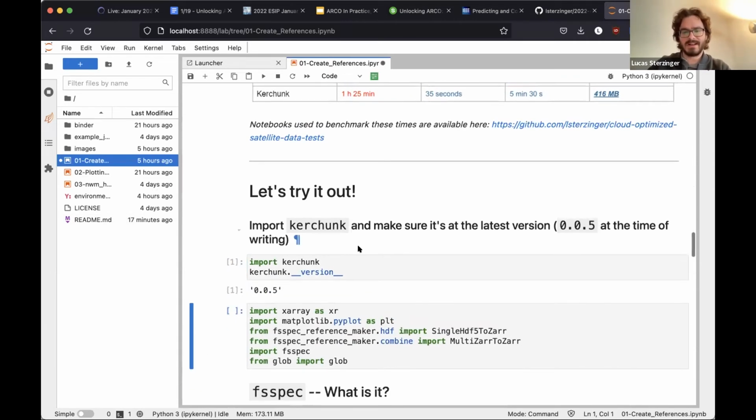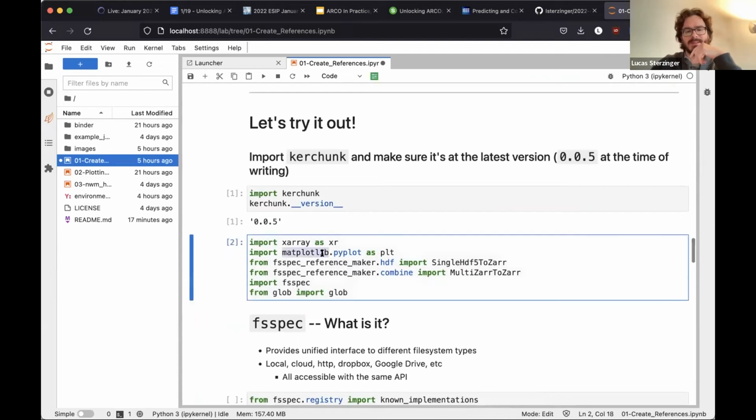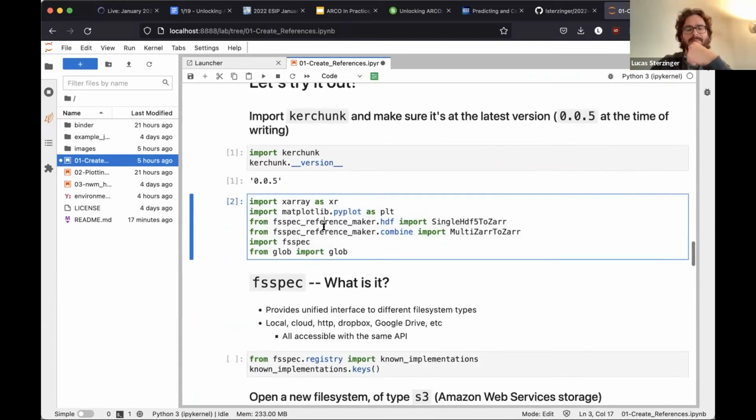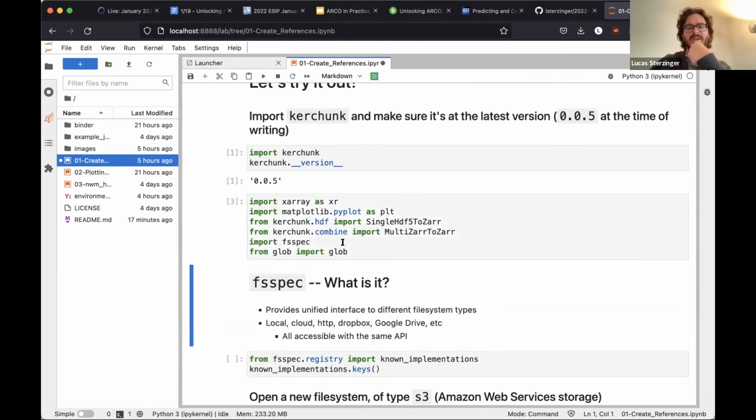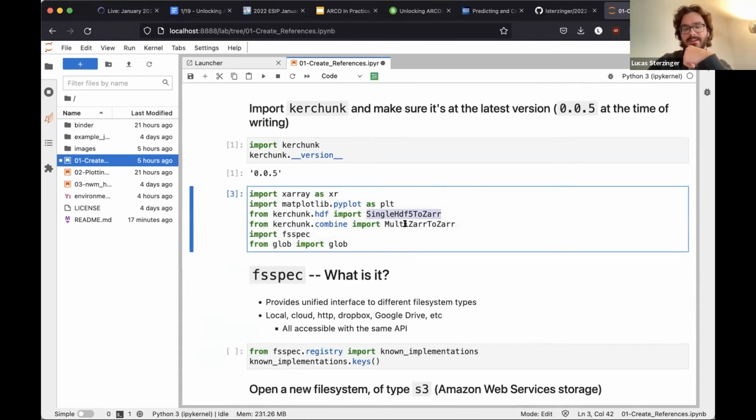First of all, make sure you're on a later release. The current one is 0.0.5. And then we're going to import a few things. Xarray, we don't need pyplot for this one, it's an old import. And we changed names a while back, so this should be Kerchunk, though I think it works either way. From Kerchunk, we're going to import from the HDF module, single HDF5 to ZAR, and then multi-ZAR to ZAR. I'll show you what these do in a bit, but basically this takes one file and Kerchunks it, and this one takes multiple Kerchunked references and combines them into one.